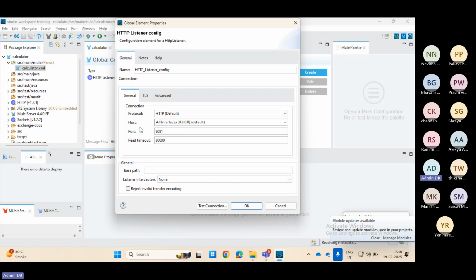Then we have host and port. When you deploy your application, you need to provide some address to your application, correct? So host and port help us to provide the address, like you are providing your city and you are providing your country.